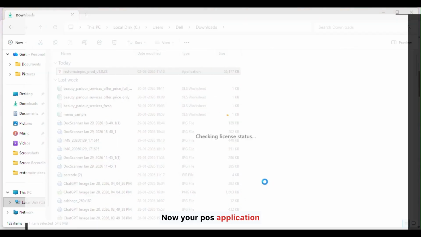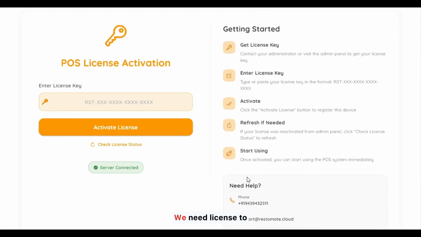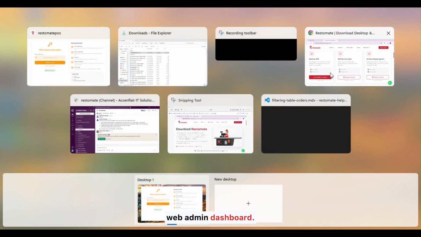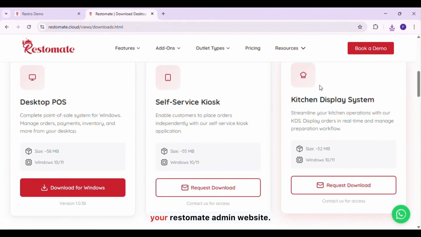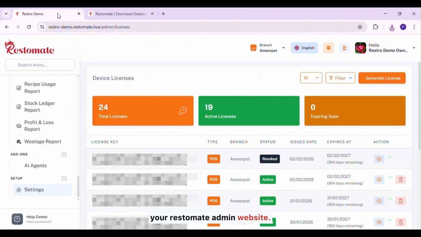Now your POS application will open. We need a license to activate the POS application. So we navigate to the Web Admin dashboard by logging in to your Restomate admin website.